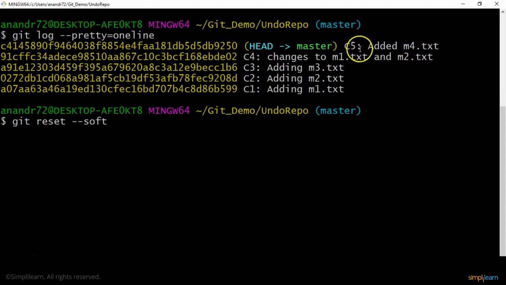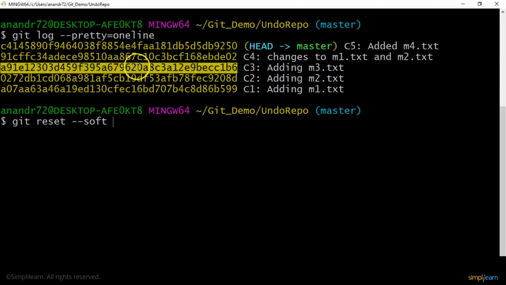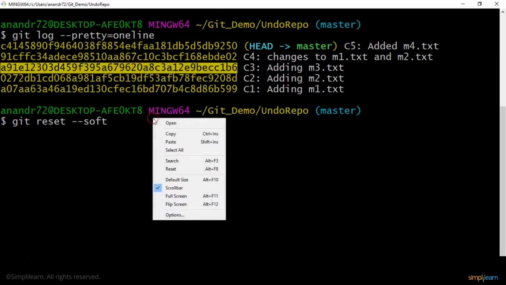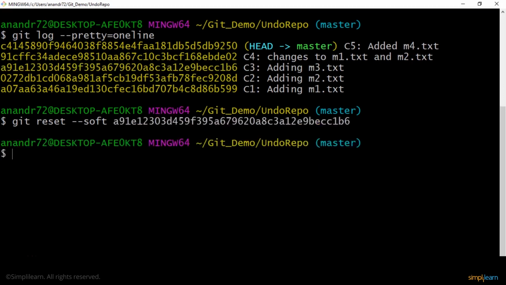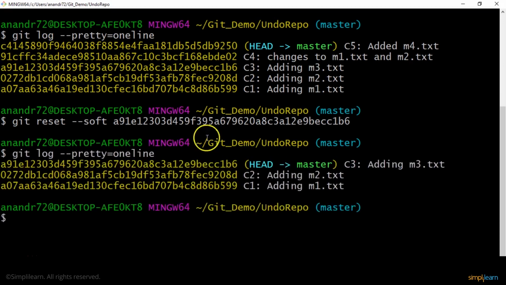But soft would ensure that the file changes that were done as a part of these two commits would still exist or remain. So the command for that is git reset --soft, followed by the snapshot that I want to get back to. If this is the commit that I want to get back to, I just copy this and paste this. All right, it doesn't give me any message, but if I do a git log --pretty=oneline, what it says is C1, C2, C3. The head, which is nothing but the current pointer, which was earlier pointing to C5, has gone back to C3.